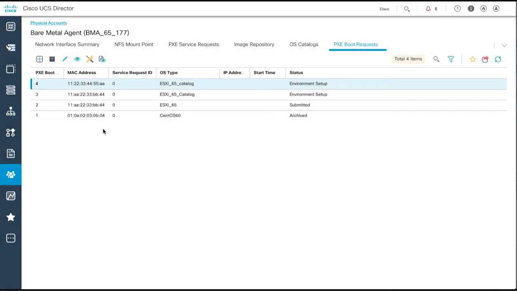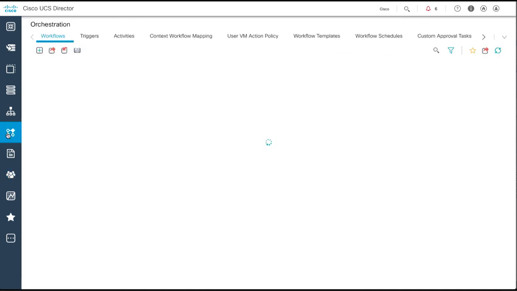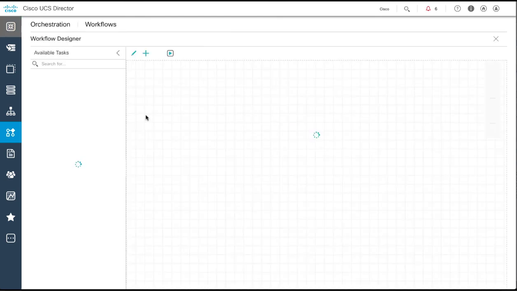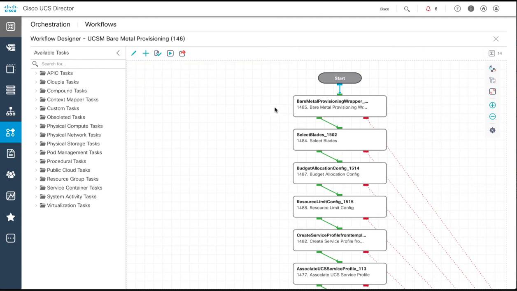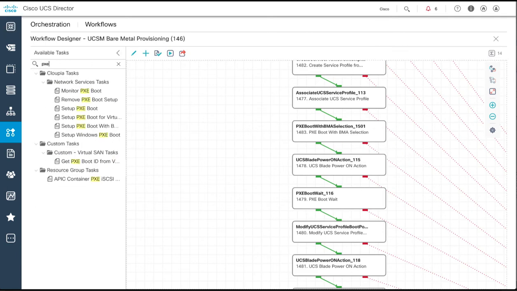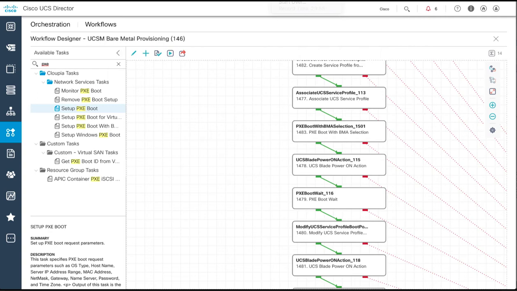Create a workflow if you want to deploy an OS through Pixie on a bare metal server using an end-to-end workflow. Set up the Pixie boot with BMA selection task for deploying Linux and ESXi related OS, or Windows Pixie boot task for deploying Windows OS, and Monitor Pixie task to monitor the status of a Pixie.